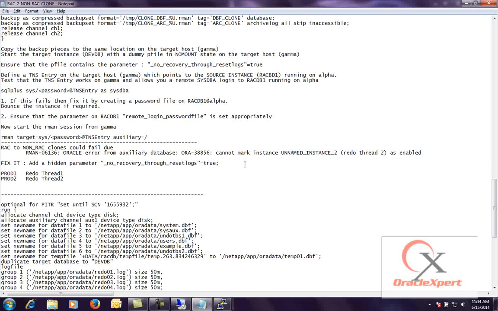It says I know thread 1 is mapped to DevDB, but I don't know what is the name of that unnamed instance to which I am supposed to map thread 2. That is where it throws an error: unnamed instance to redo thread 2, mapping failed.